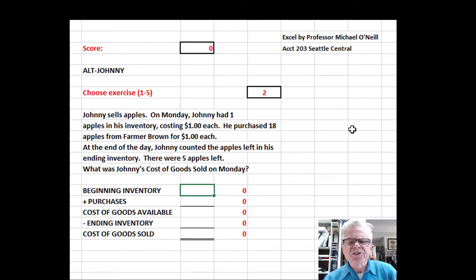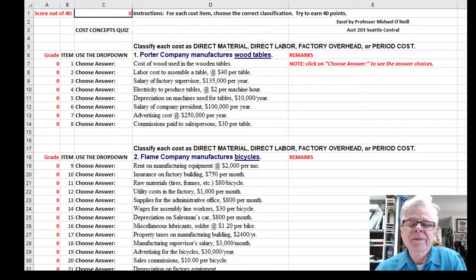So in this particular exercise, Johnny has had 1 apples in inventory costing $1 each. Beginning inventory is going to be 1. There you go. See, so it automatically scored you 1 point here, and it adds the score up here. So as you go through and just enter your answers here, it collects your score. Okay, let's go to our next example.